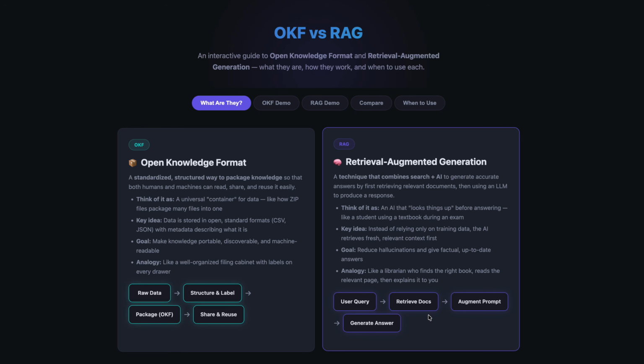It can be accessed by an LLM. I mean, with the help of an LLM, it can become readable information at last for the user query, and it can respond in that way. So how it can actually be used and what the differences are, I'm just going to explain with a simple demo. So let's get started with OKF.